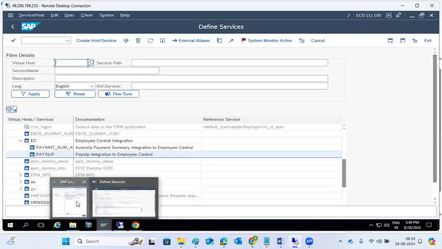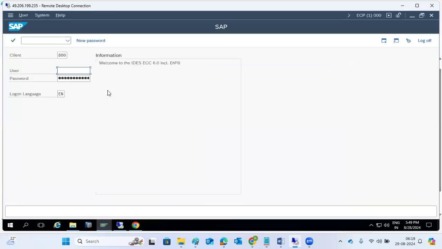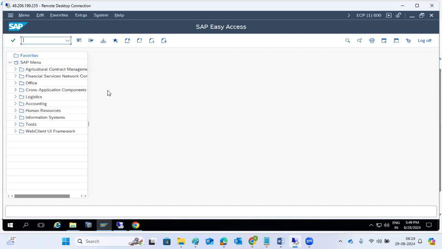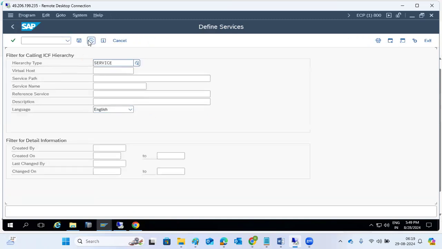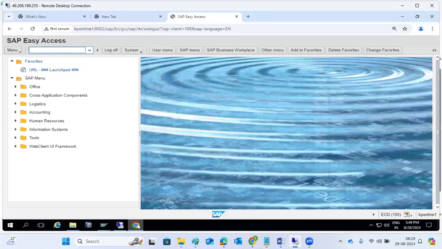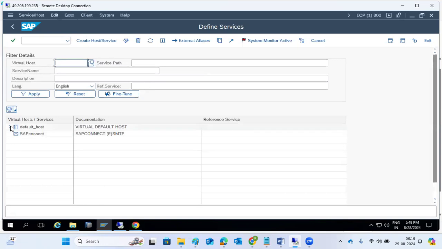Otherwise, if you go to the other systems individually, we cannot open. There is an application, and the main service will route the request to the sub services. Then only can we access all the things in the system, right? So the SICF transaction code, in any system, will help to do this kind of work.